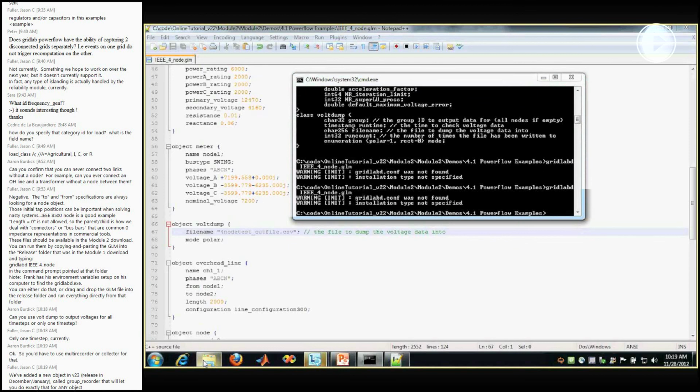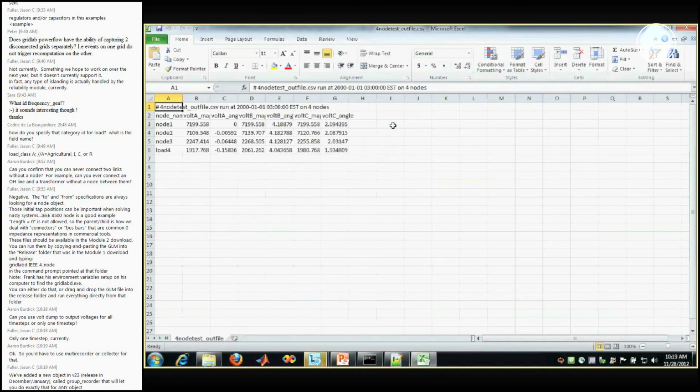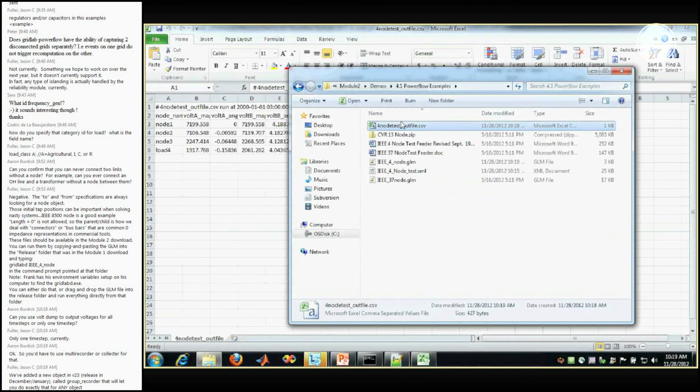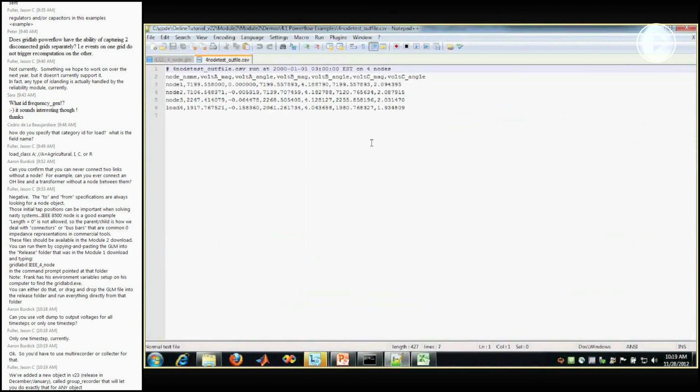But now we should actually have an output. And we do. This is opened up in Excel, but if you look at the raw text file, it's just a comma-separated variable format. It gives you the node name, the magnitude and angle, since we told it to put it out in polar format, and it just gives you the voltage values at each one of the nodes.